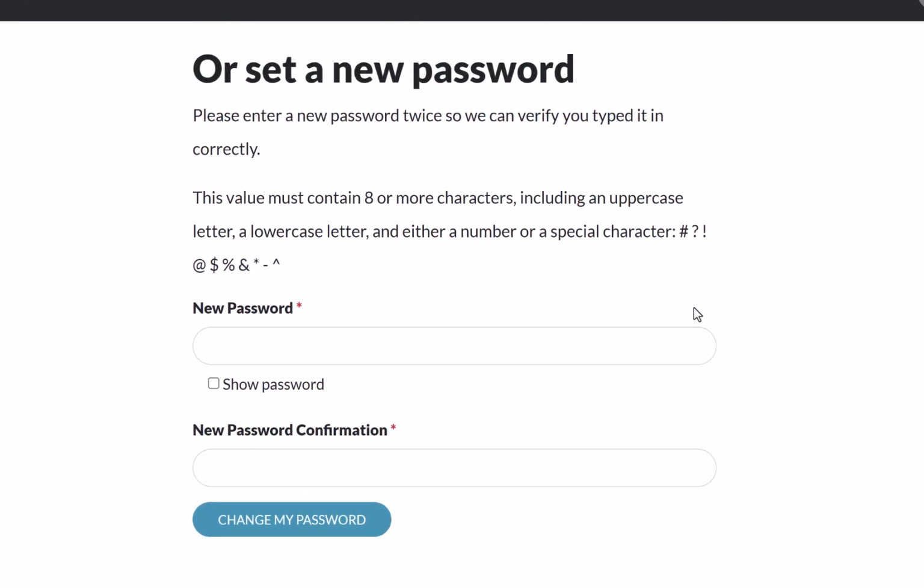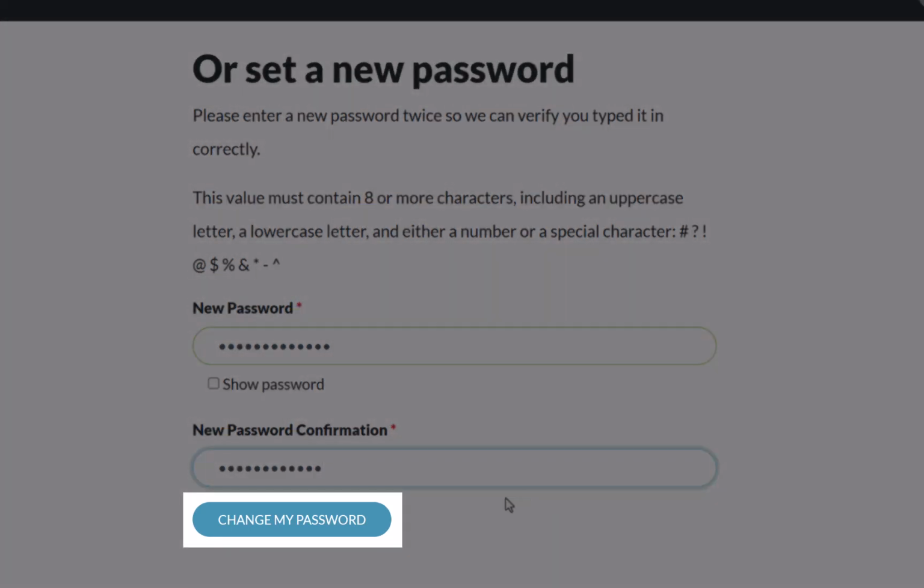Enter a password. Make sure to create a strong password that has numbers, letters, and symbols and is easy for you to remember. Then, click Change My Password.